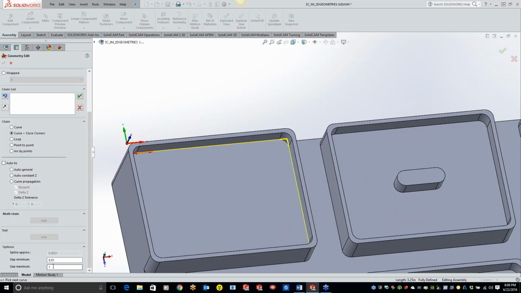And like I was telling you guys in the settings here, you have your gap minimum, your spline approximation, and maximum. What we went over in the settings is what these numbers are going to be at default. And you guys can change these for each particular chain that you want to do too.